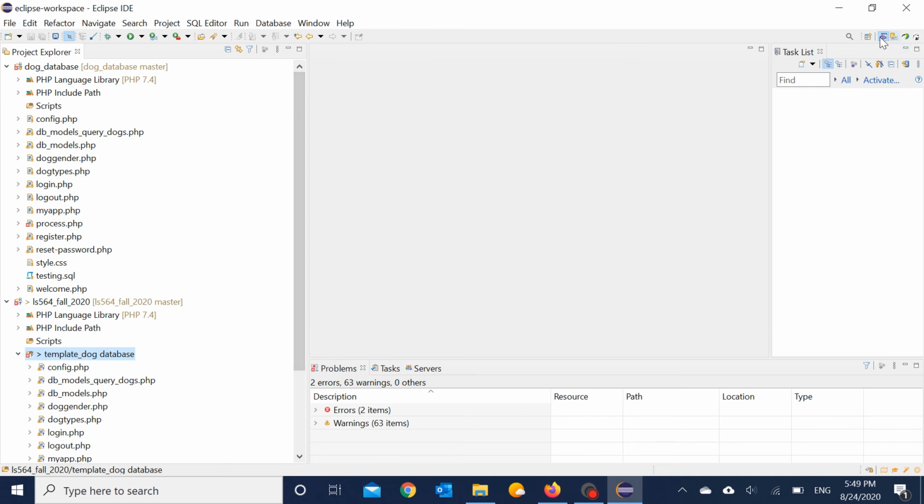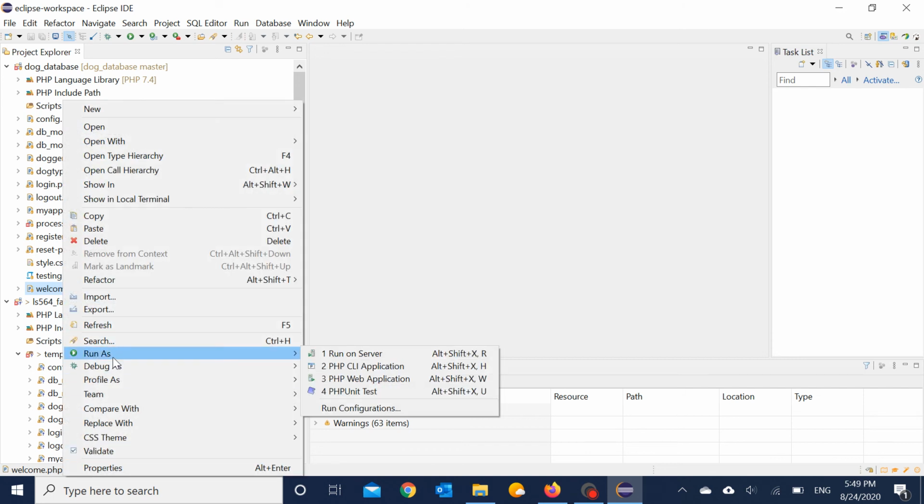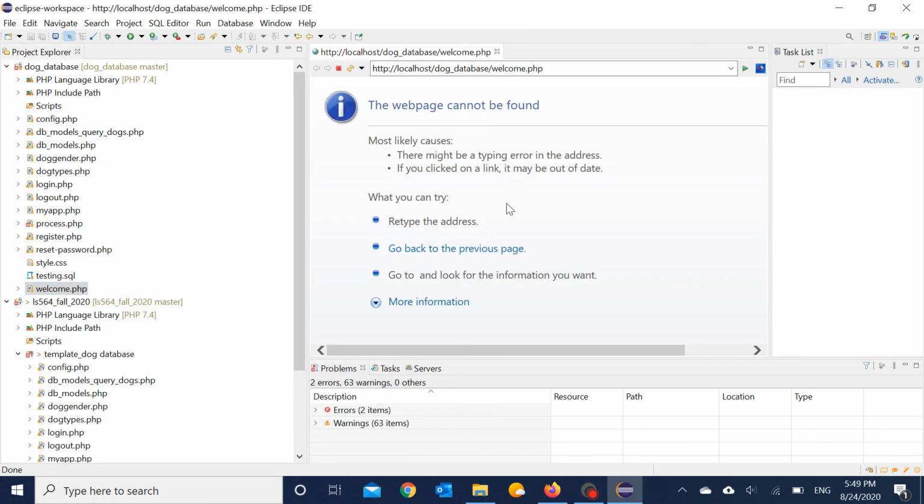Okay, let's go back to the PHP window. Now, if you, for example, right-click this welcome.php, you can see here is an option called Run as PHP Web Applications. If you click it, okay, there's nothing there because you don't have this set of code on your local host. To view the effect of those PHP files, you need to put this set of code to a local host.